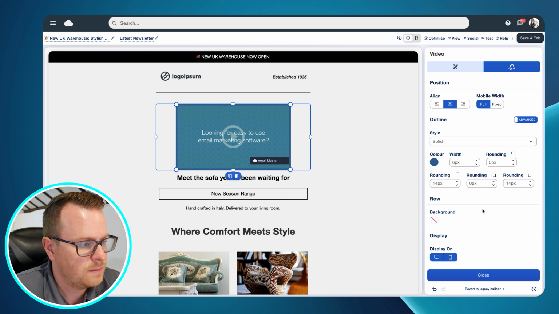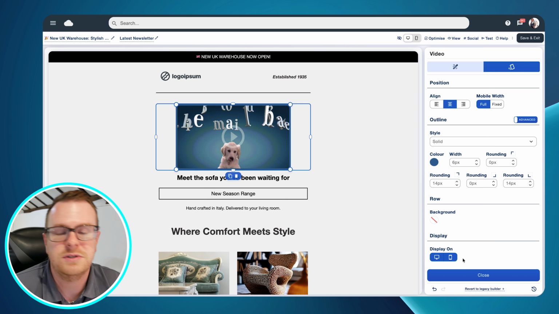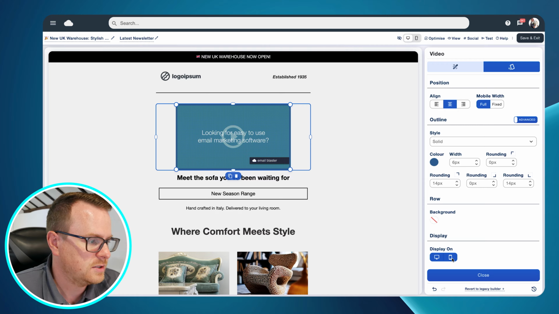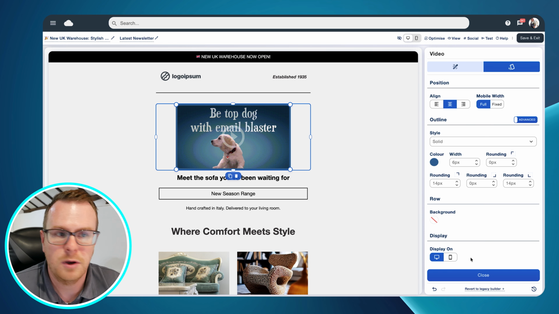And finally at the bottom, you've got the display on options. If you wanted to hide this on mobile, for smaller screens, you can just click on the button and that video would no longer show for mobile users.